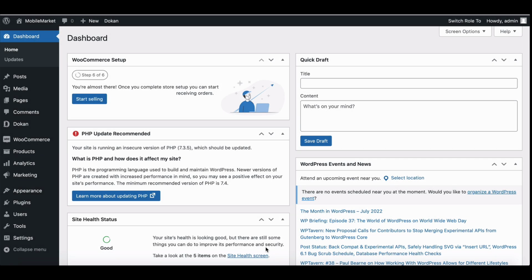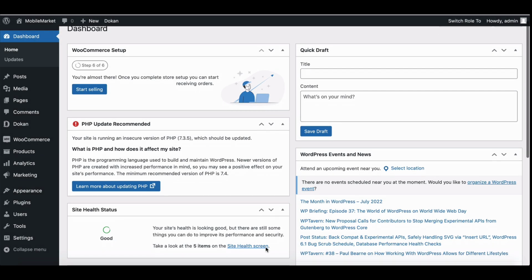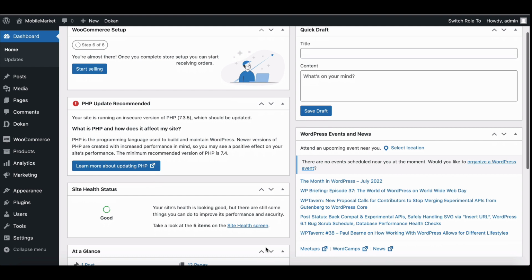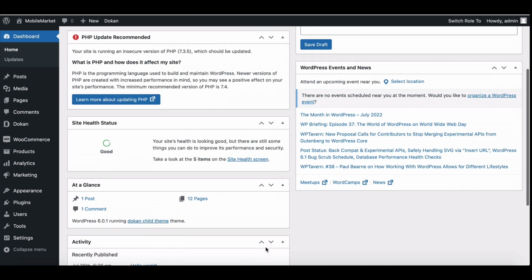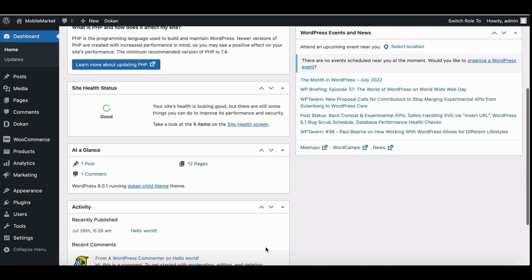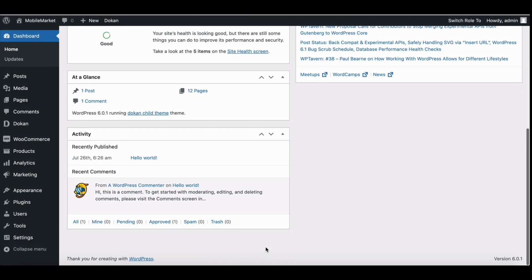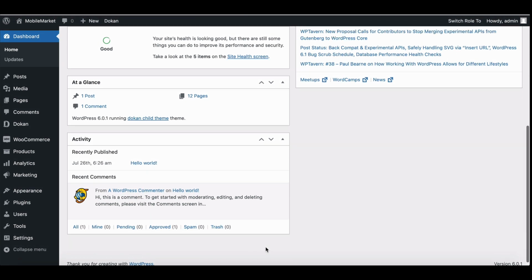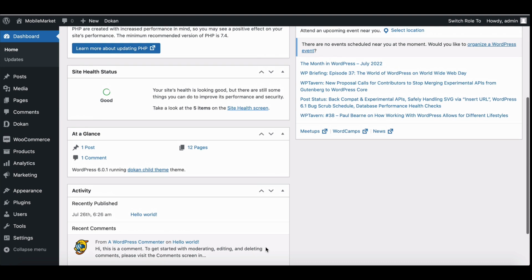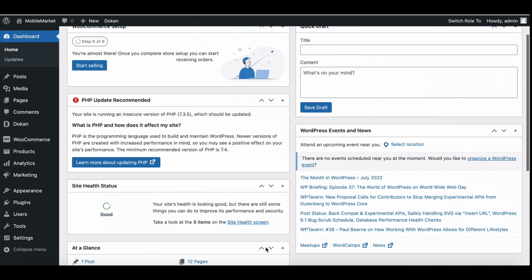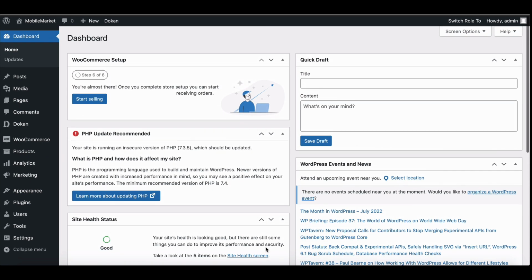WooCommerce product tabs help customers understand more about products through descriptions, reviews, vendor information, and many more. Mostly, these are default. But sometimes, admins need to add an extra tab in order to show any extra information, such as product specification or warranty. In this video, we will guide you to create a custom tab for the product.